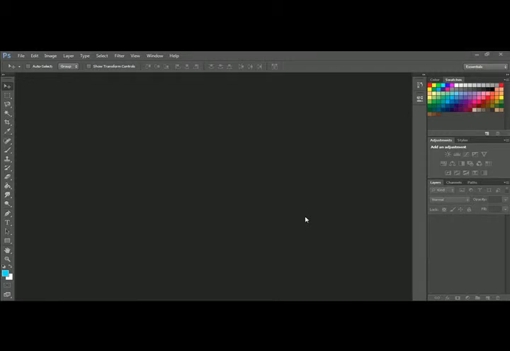Okay, so this is going to be a basic tutorial covering the Photomerge function in Photoshop, so you guys can take all those photos that you've been taking and turn them into composite images.